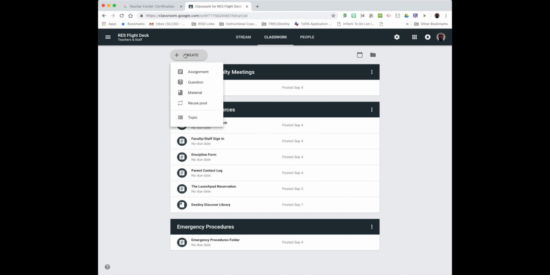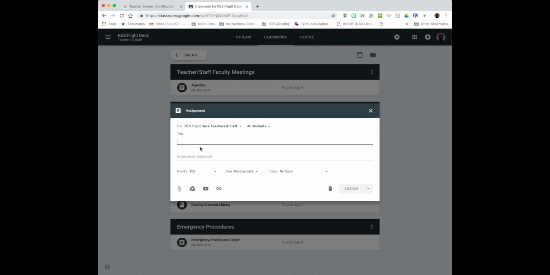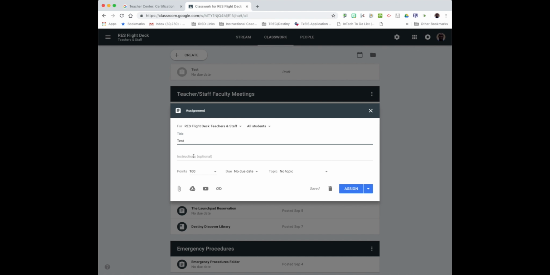When I click on create assignment, it gives me the option to do several different things. I can come in here and title this assignment whatever I want to title it. So we're going to go with test. And I can provide some different instructions in my assignment. I can add different points to it.